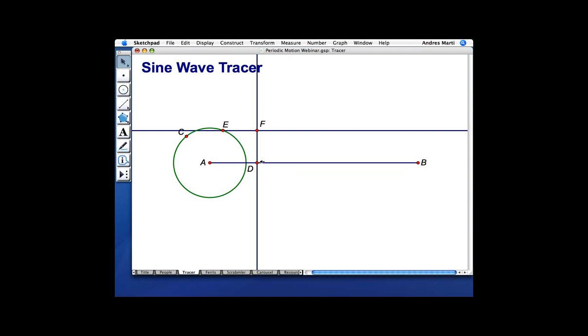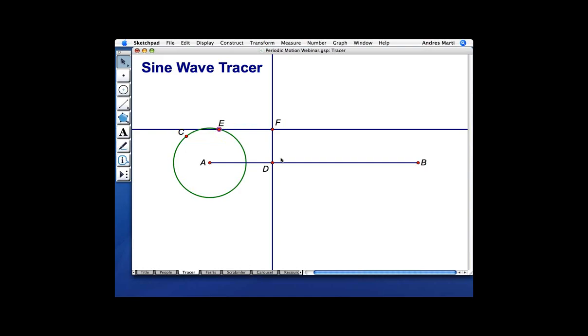And so I find this to be a really powerful activity in that we're going to generate a sine curve by joining together two fundamental motions. One is a motion of a point along a segment, and the other is the motion of a point along a circle. So you have just these two different types of motion, linear motion and circular motion, and then when you join them, you get something that, well, let's see what we get.